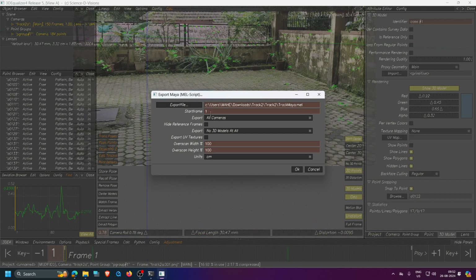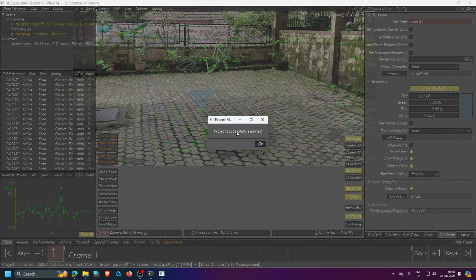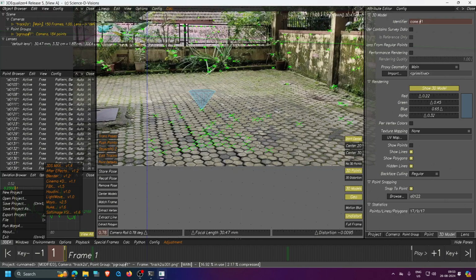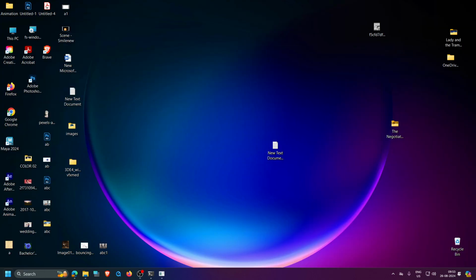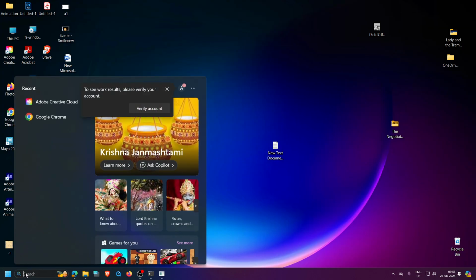Okay, so it is taking all the cameras. We can leave it. This we hardly select. Click OK. Project successfully exported. Click OK. Minimize this. The part of Equalizer is done there.